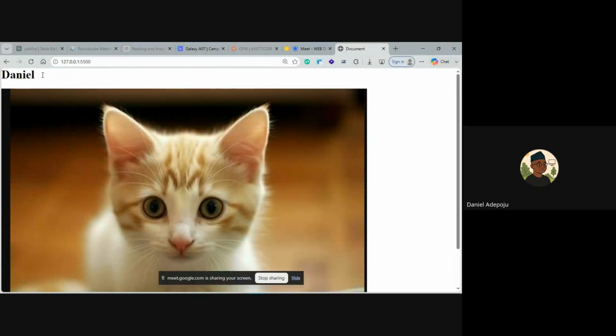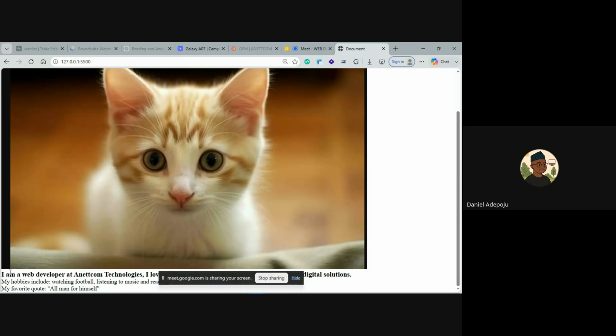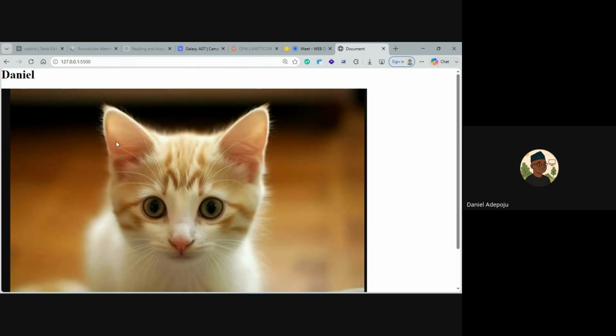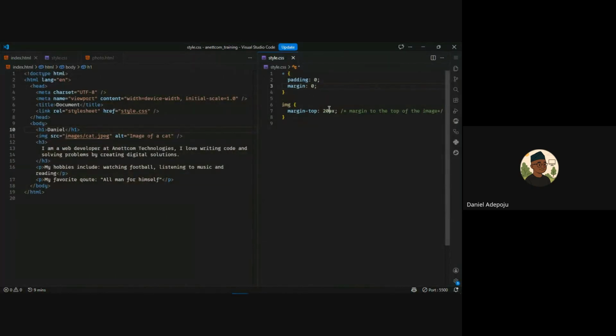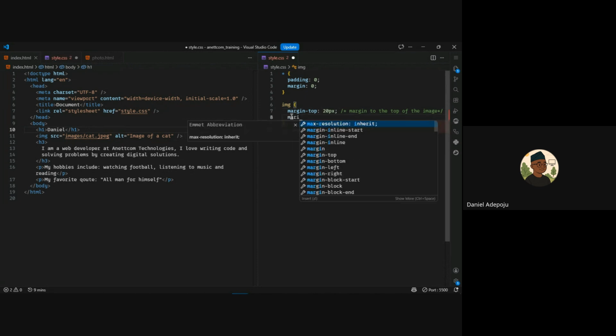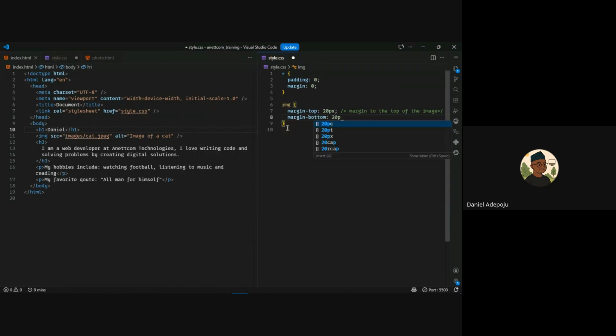Okay. So you can see now the spacing between our H3, which is "I am a web developer at Netcom Technology," has reduced, and the spacing between Daniel and the picture is shown, which is what we set here as 20 pixel. So now let's give spacing from the bottom as well, so we can have margin between our picture and the H3 text. So that is going to be margin bottom and 20 pixel.